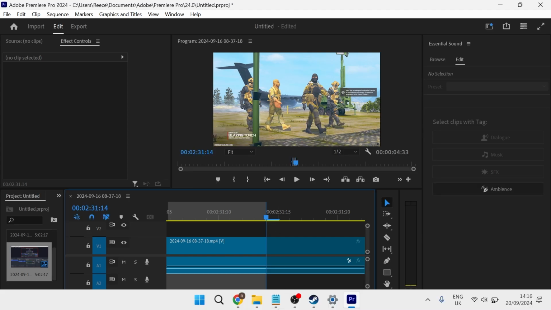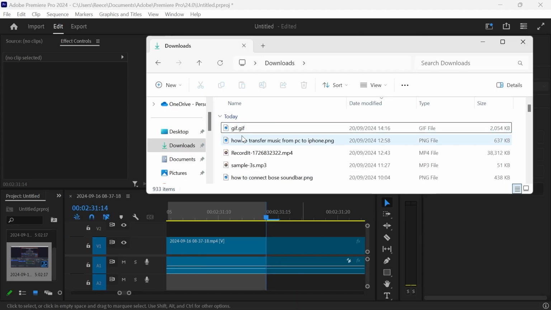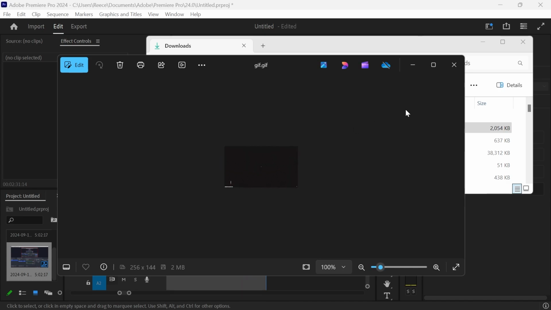Then finally head over to the folder where you saved your file, double click on the GIF, and as you can see, we've now created our GIF.